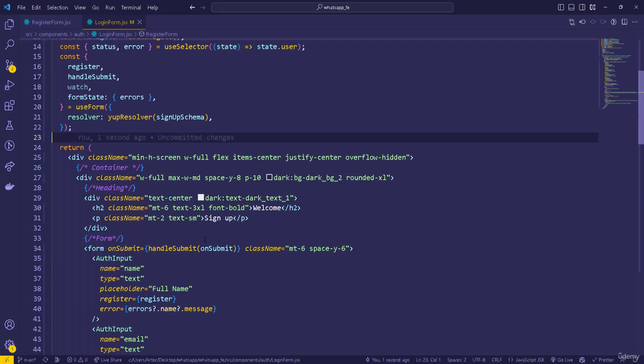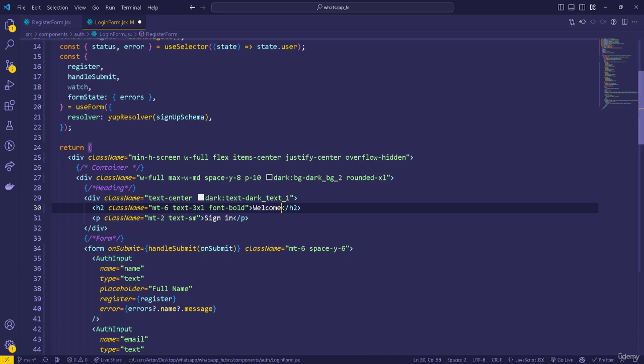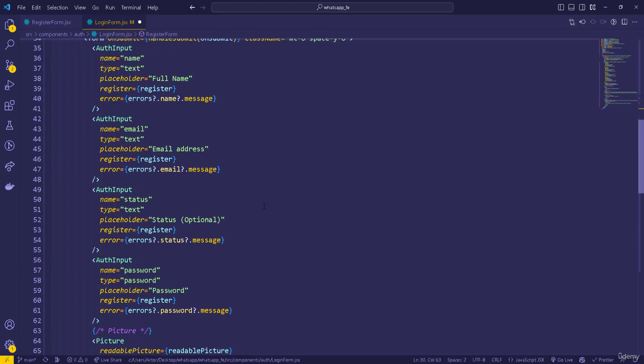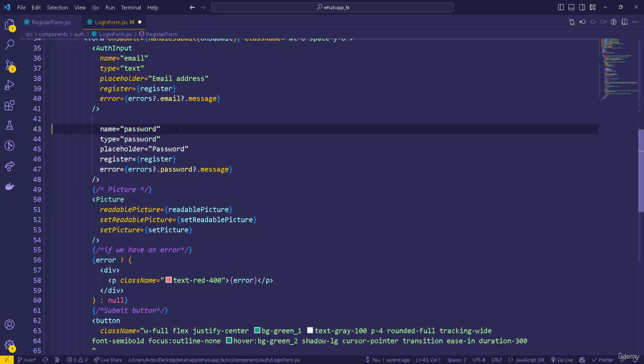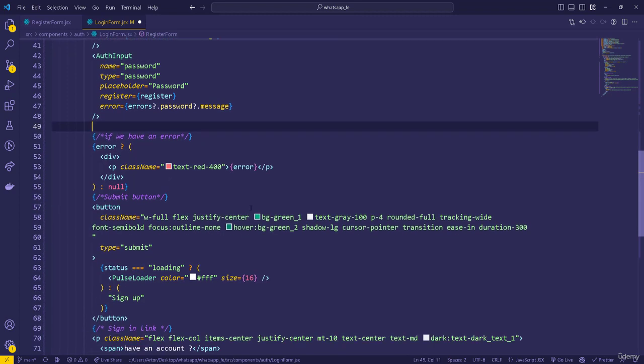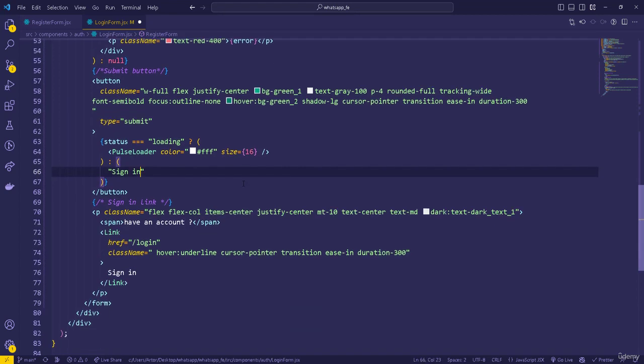Then right here, this is going to be sign in, and this is going to be welcome back. And then we will continue. We're only going to have two inputs, so I have to remove two of them. Let me remove the password that is still there, and then the email, leave them. So the email and the password, and the rest of these things is going to be removed. The picture right here is going to be removed. If you have an error, we're going to leave that. And this text is going to be sign in.